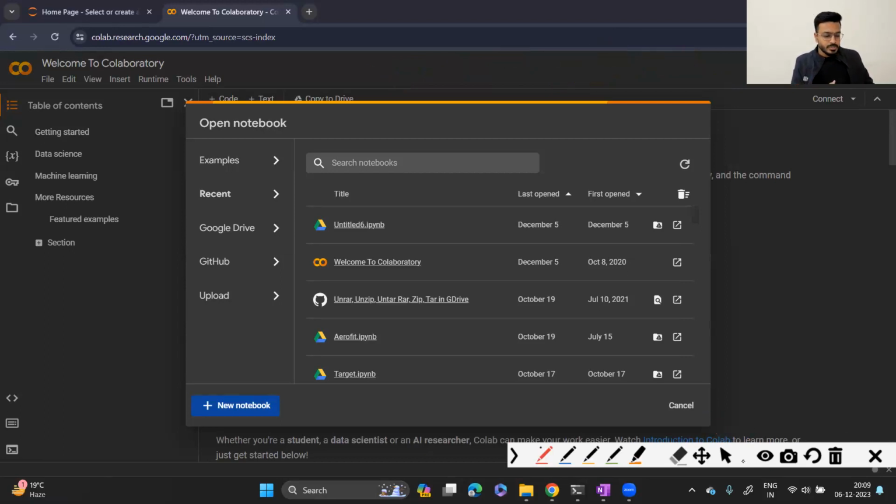So just open up this page, and once you're on this page, you will see a page like this opening up in front of you. A pop-up like this will open up. From here, you have to click on this new notebook. Everyone must see this new notebook. Just click on that, and a new page will open up.